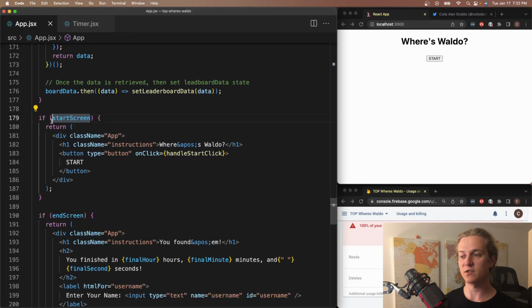So if that start screen is set to true, then it will actually return Where's Waldo as this screen over here with the start button. And so that's actually the default because the state that is set for start screen starts out as true. So then we have that. It's fairly simple getting that actual start screen in, a lot simpler than what I actually thought it was going to be. So that's how we have this.